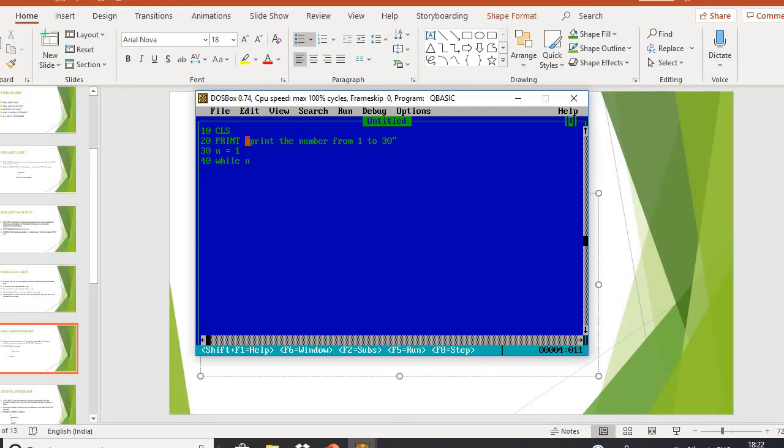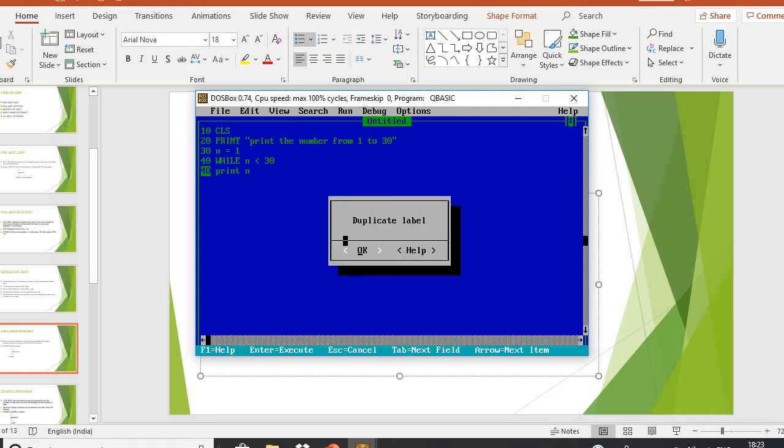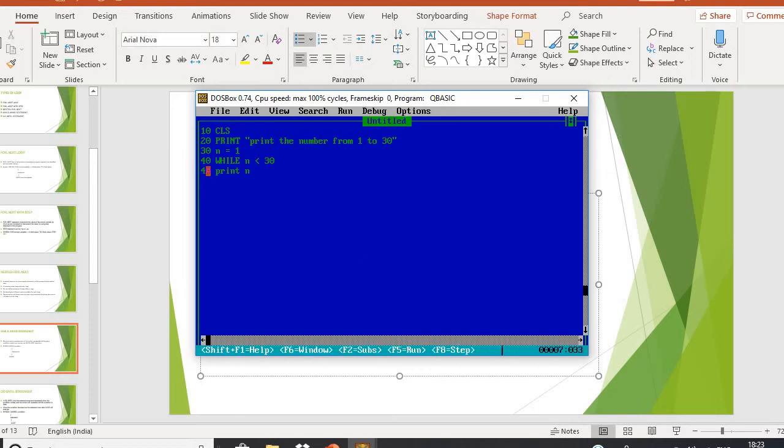While n value is less than or equal to, what is our maximum limit? 30. Here we have given 30, right? So while n value is less than or equal to 30, then line number 40, print n. Each time it will check the value and print the value of n. Here I gave the same line number, that's why it's showing an error. Line numbers should be different.